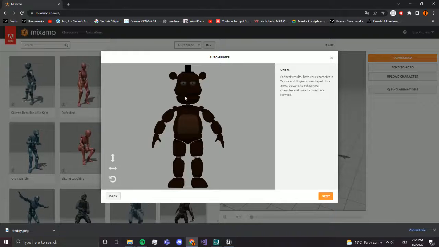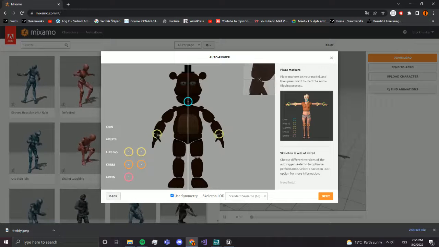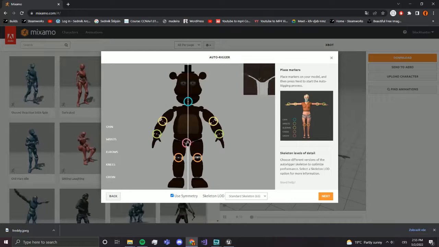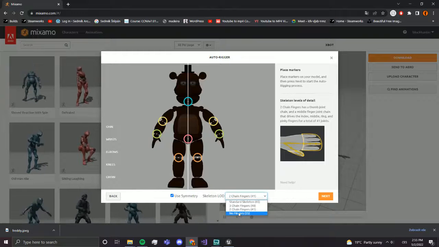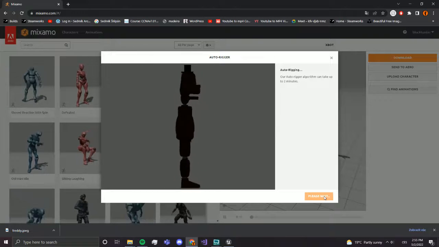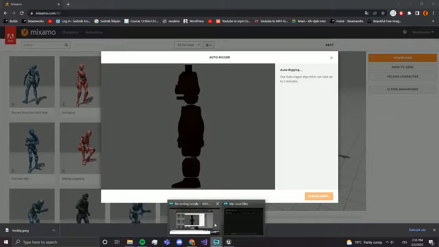So this is my terrible model. I'm going to set the chin here, the wrists over here, the elbows over here, the knees over here, and the groin is going to be over here. Well, the last time I did this, the thumb got completely broken, so I'm going to go with no fingers. You can go with your fingers, but last time I tried, it didn't go well.